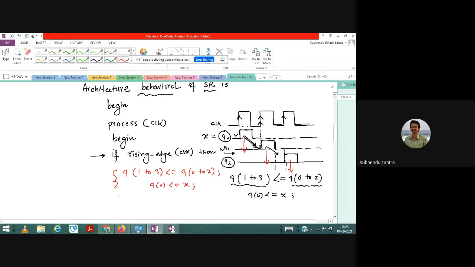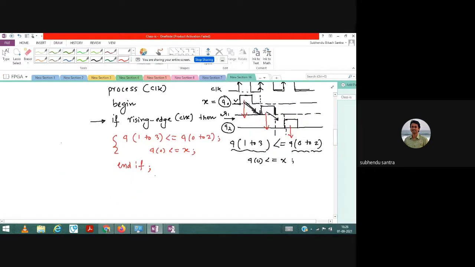Now you have to end the process. So end if, and end process, and end variable. So the program is now over. So end if, and then what? End process, because the process also I have to end, and end behavioral.